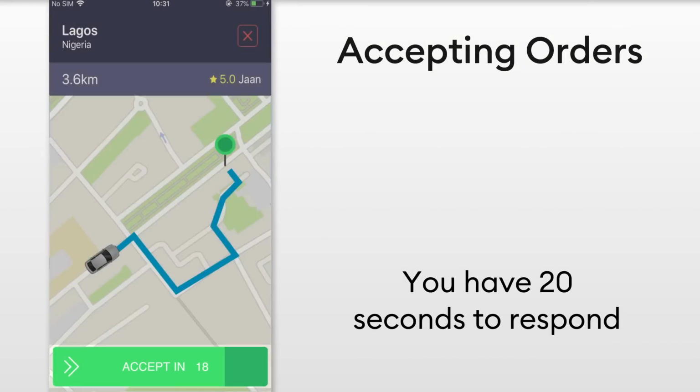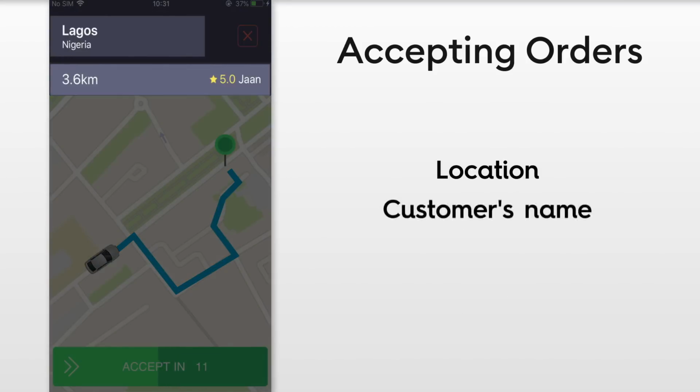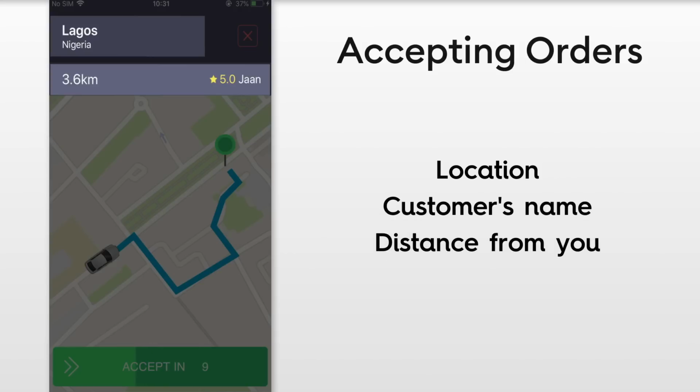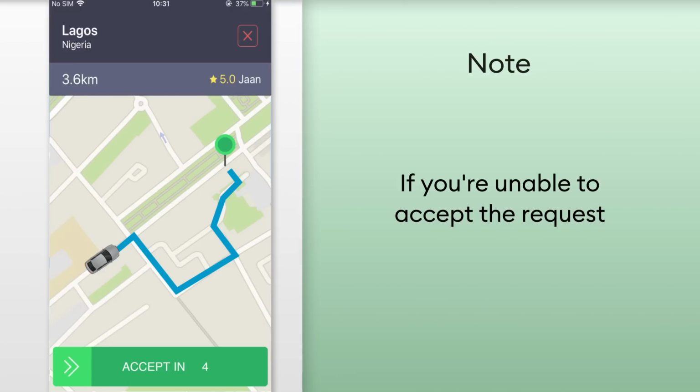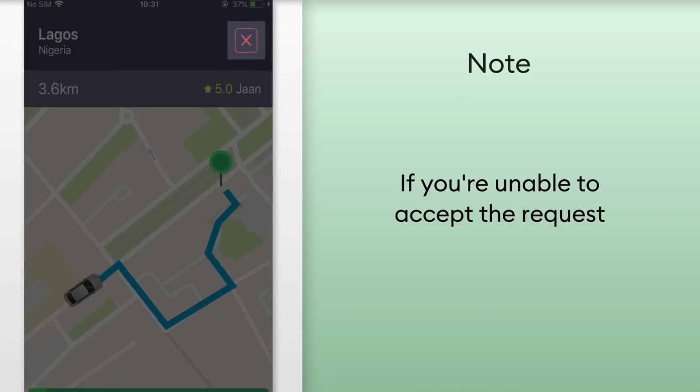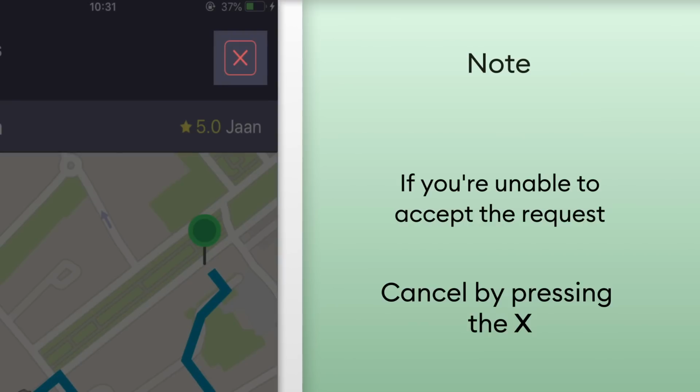You have 20 seconds to respond to the ride request. Before you accept the order, you can see the address of the pickup point, the rider's name, and the driving distance in kilometers. If you cannot accept the order, decline the request by tapping the red X in the corner.